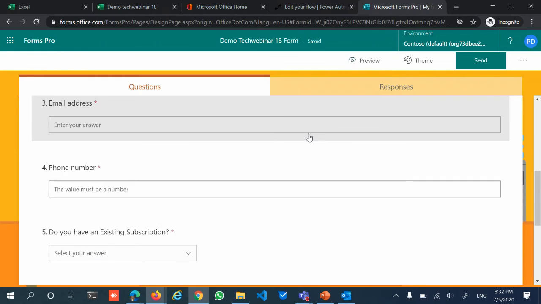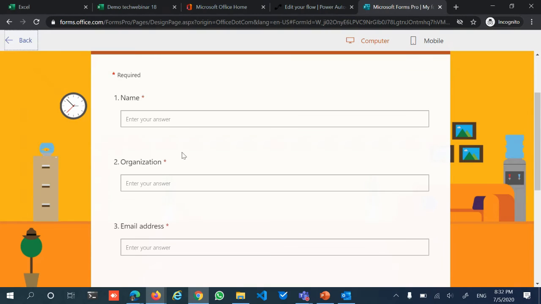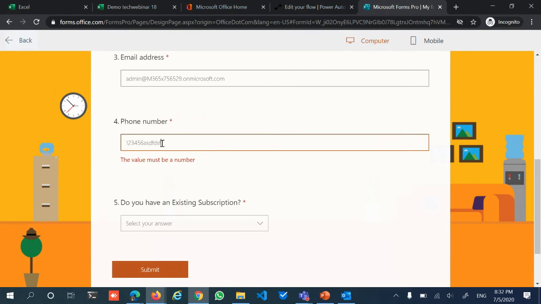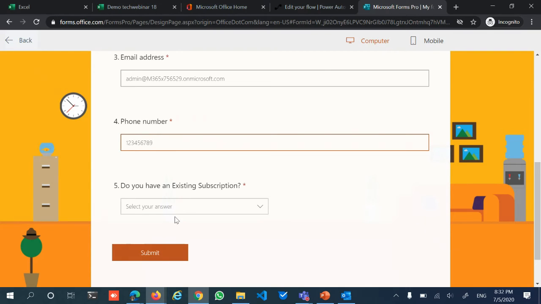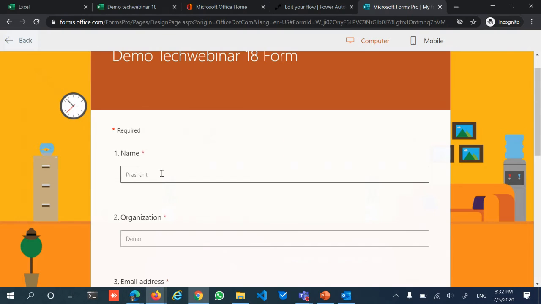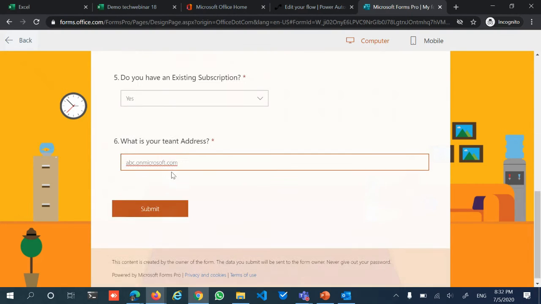I'm going to the form and doing a testing preview. So name, Prashant, organization, a demo. I have an email address, something like this. Phone number, 1234556. If you can see, I have kept the validation over here saying it should not be a letter, so I just keep the number. I say yes, and abc dot on microsoft.com. The asterisk means it's required. So I submit it.